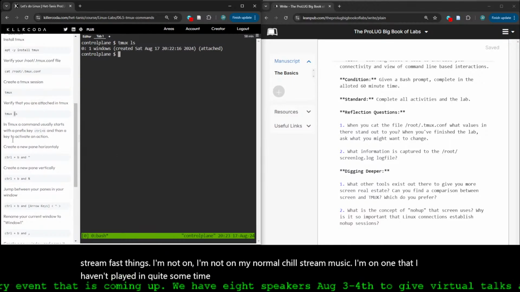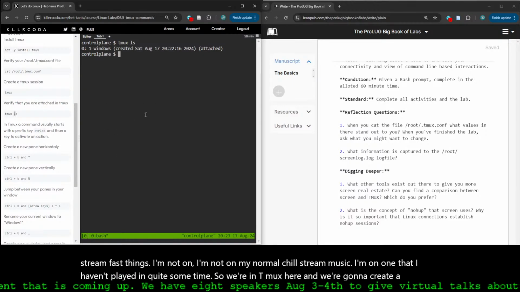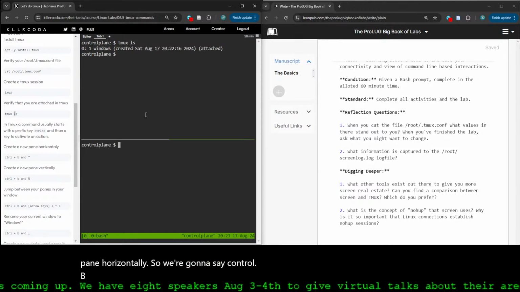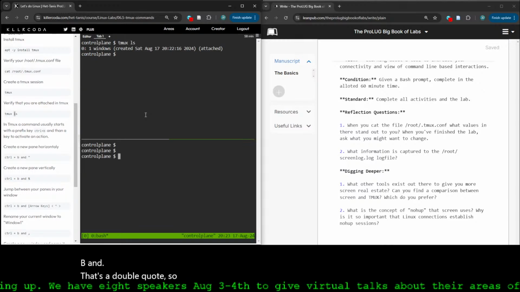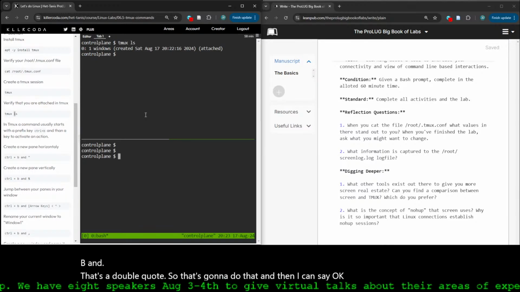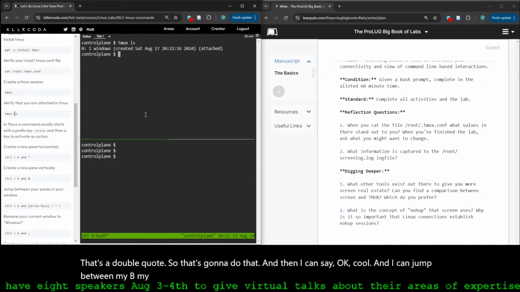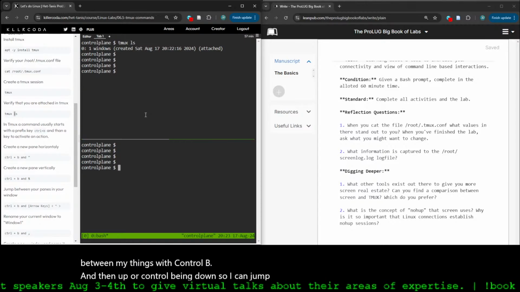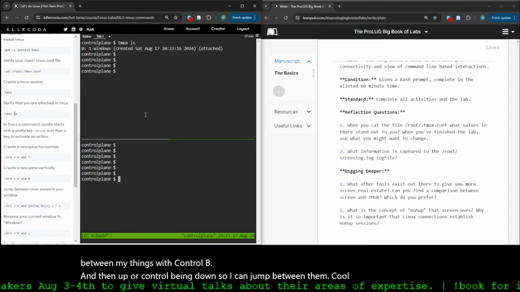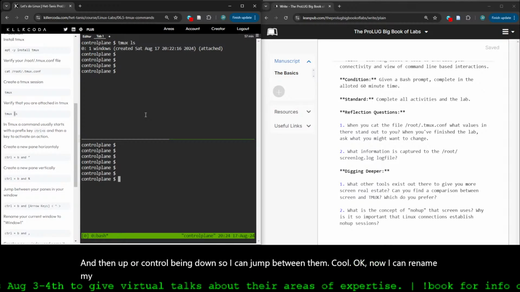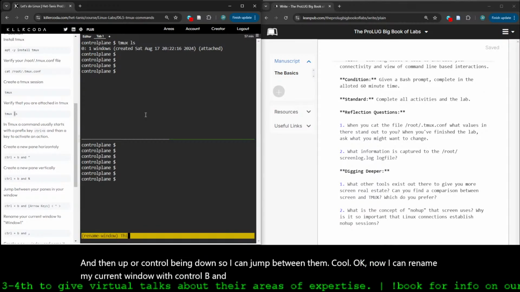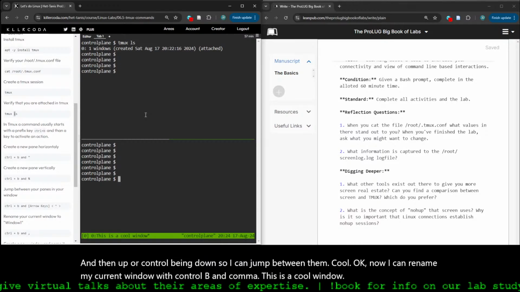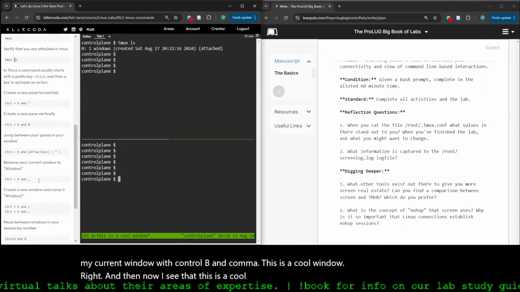So we're in TMUX here, and we're going to create a new pane horizontally. So we're going to say Control B, and that's a double quote. So that's going to do that, and then I can say, okay, cool. And I can jump between my things with Control B and then up, or Control B and down. Then I can rename my current window with Control B and comma. This is a cool window. And now I see that this is a cool window.